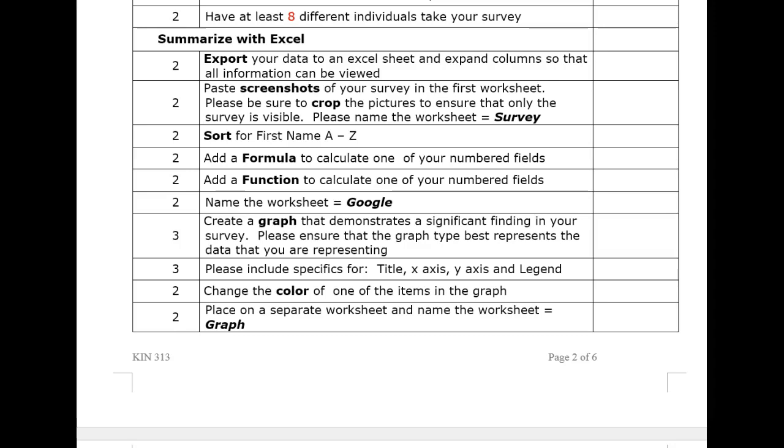So the formula will have all cell numbers and calculations. The function will actually have a word along with your fields that you're going to be using that on. Please make sure that you name this worksheet Google.